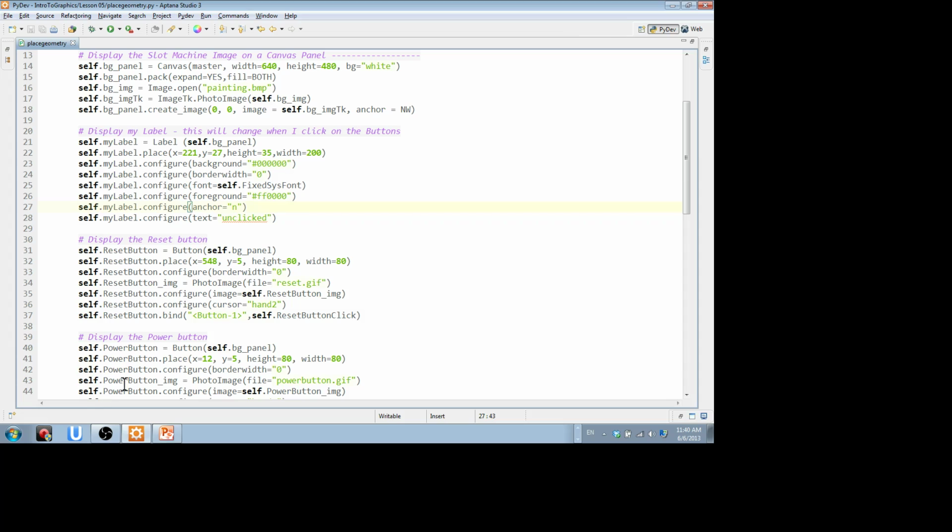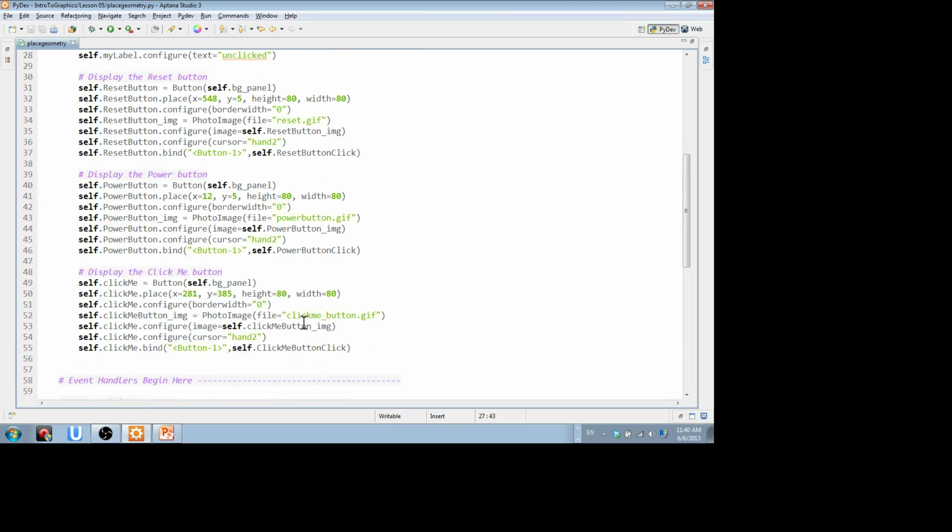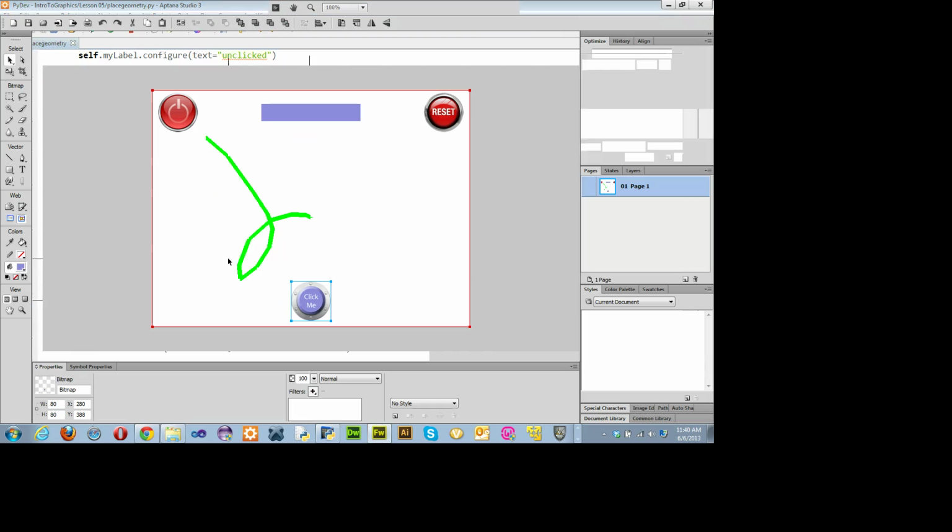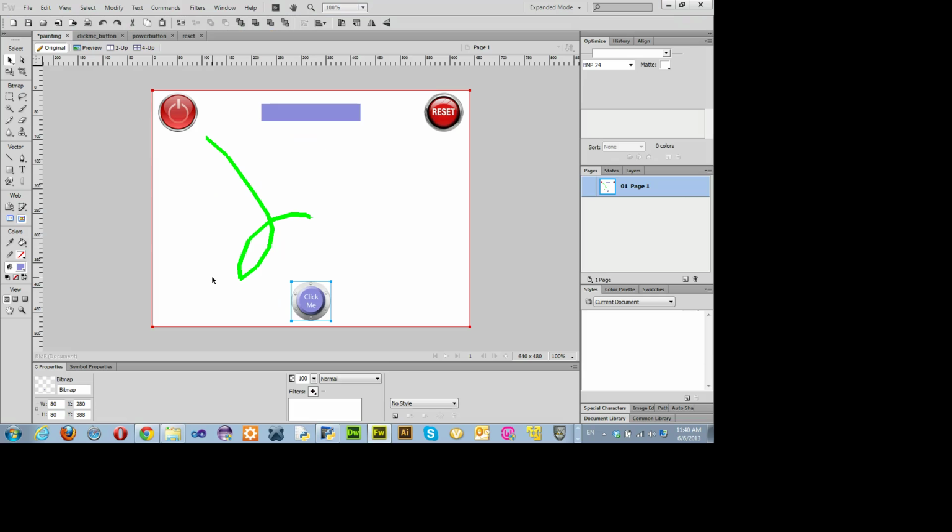Let's see where I put it in my actual code, right? 281 by 385. It's very close, okay? So now I know where everything is going to be, and I use the place geometry manager to allow me to place my objects on my window exactly where I want them to be. That's the power of Tkinter that you can't do with Pygame as easily.